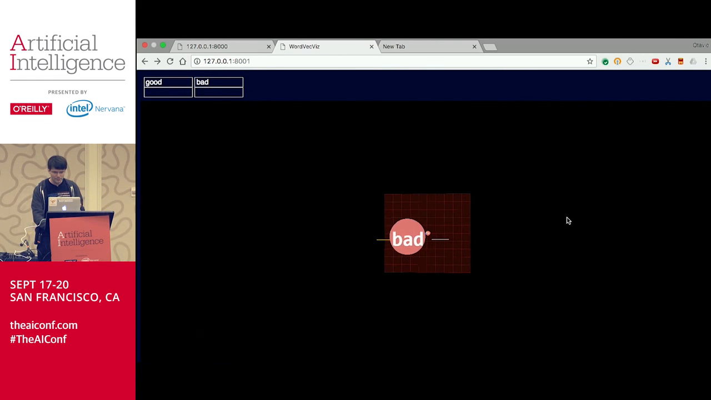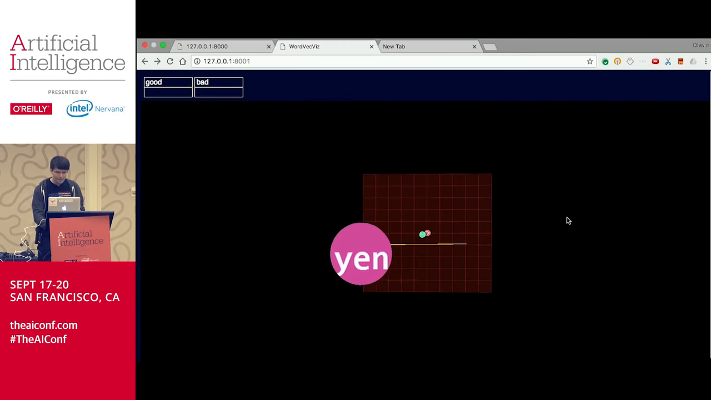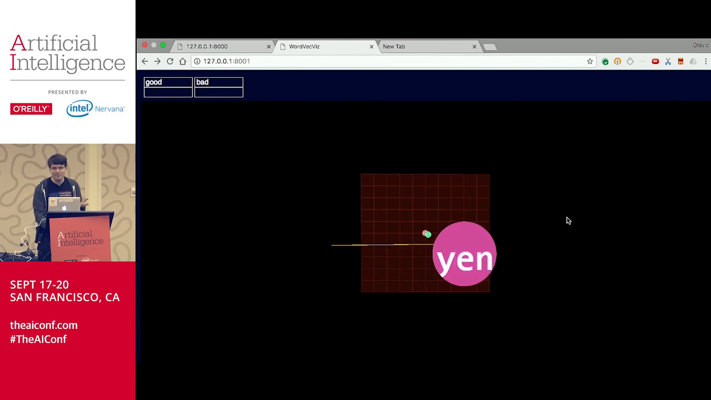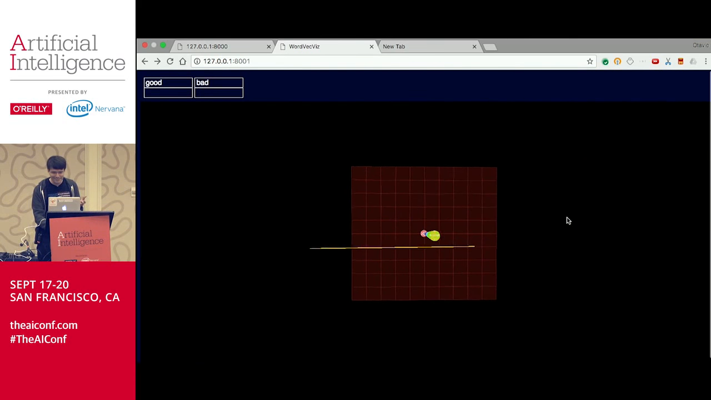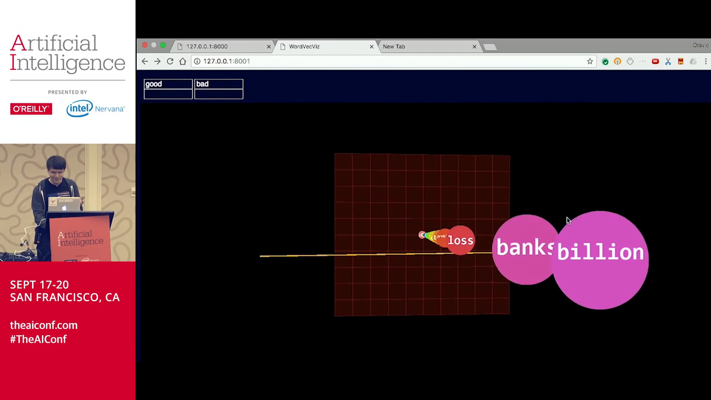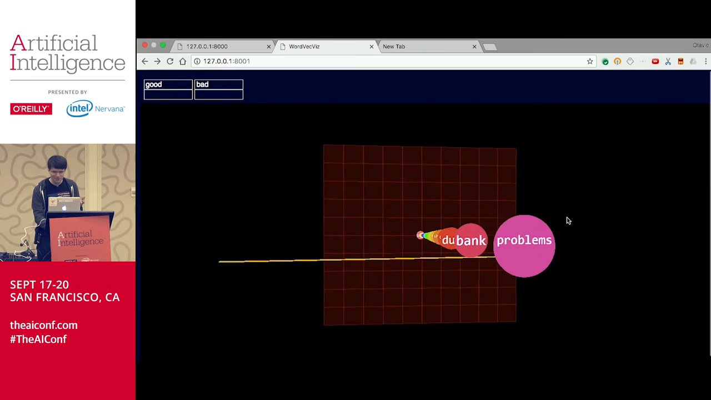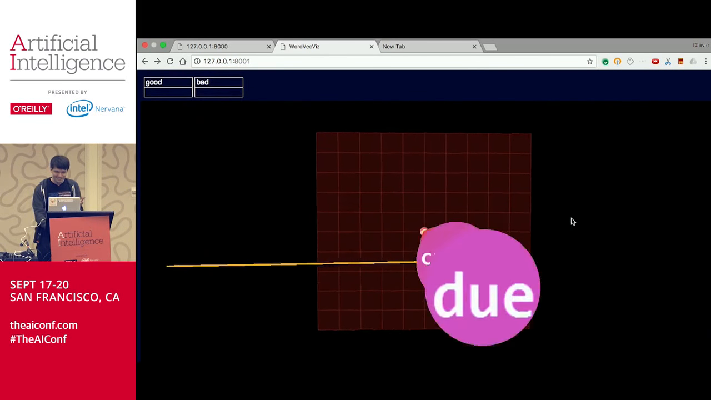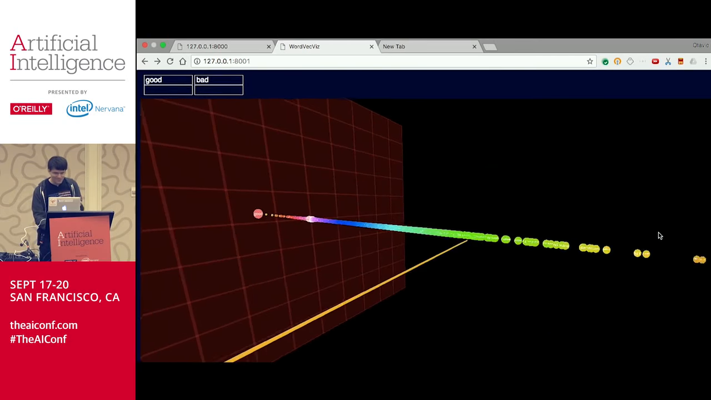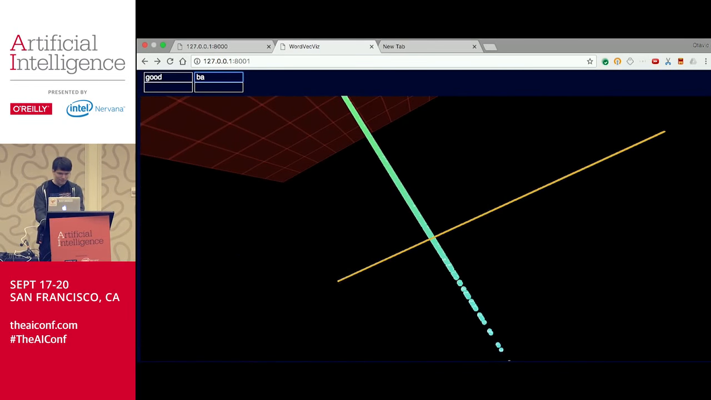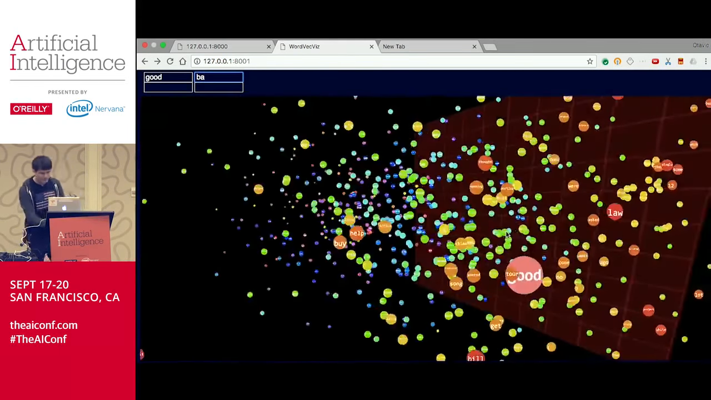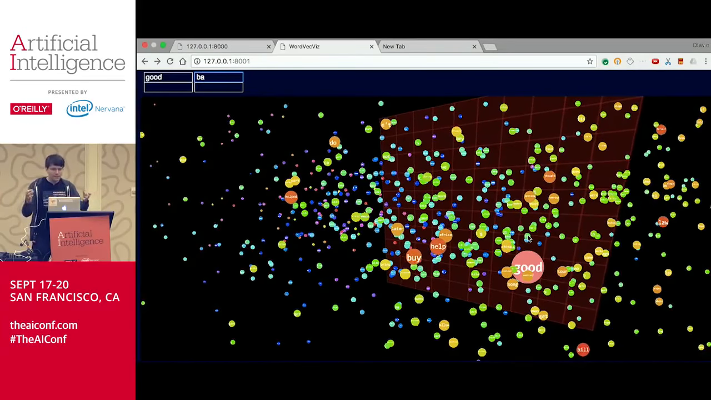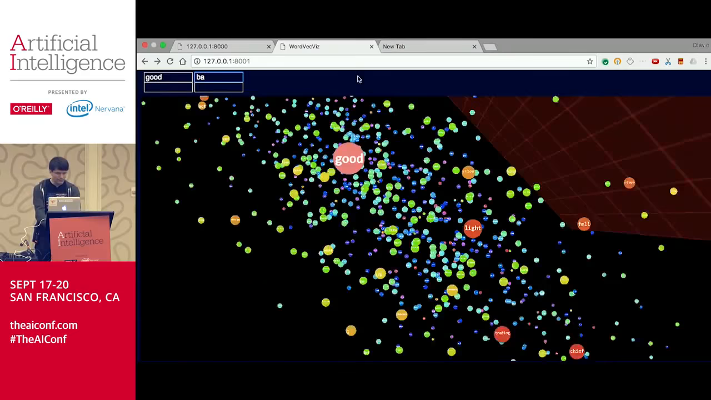So now let's look at the bad side. Now, the bad side is a little bit sad. I think that in this data set, Japanese banks were just having a hard time at that time. Okay, billion, banks, loss, problems, bank, due, crisis. So basically, yeah, we can project this stuff onto different lines, and we can also do math with this.